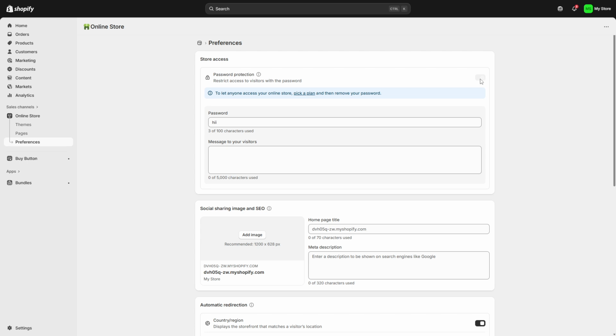Next, finalize a few important settings for a smooth launch. If you haven't purchased a plan yet, you'll be prompted to do that when you remove the password. Choosing a plan is required to process orders, so select the option that fits your needs and confirm your billing details.